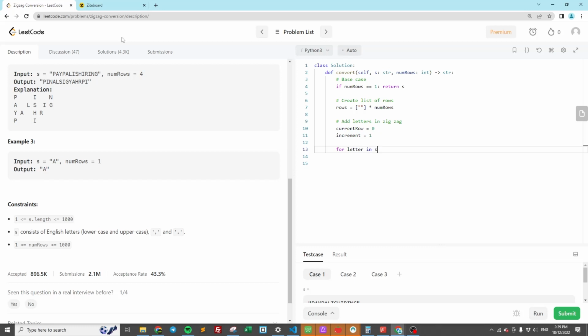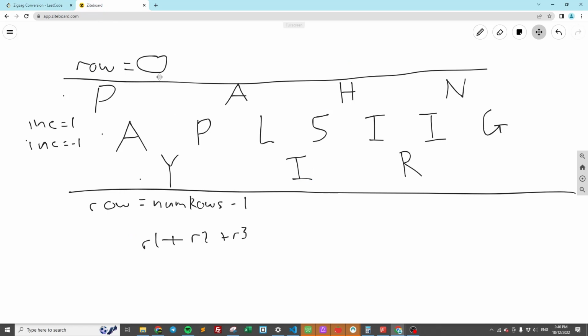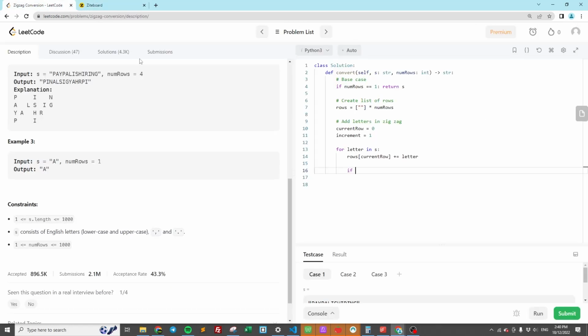And then now we need to actually go through every single letter in the string. So for letter in s, the first thing we're going to do is actually add it to the relevant row. So rows, current row, and add that letter. This is just going to go through and add the letter to the corresponding row. And then now we need to change that direction if we hit that boundary. So we've added it to the relevant row. Now it's a matter of checking these two boundaries here.